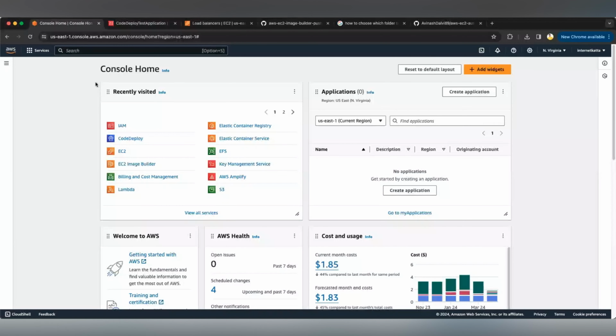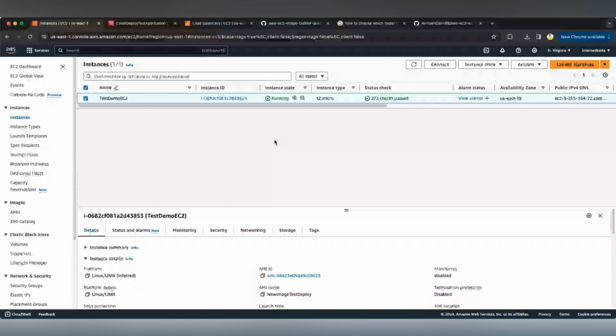So as I mentioned in this video, we are going to walk through how to do an EC2 autoscaling deployment using CodeDeploy and a GitHub action. So let's go one by one. First, we will create the EC2 instance through the autoscaling.